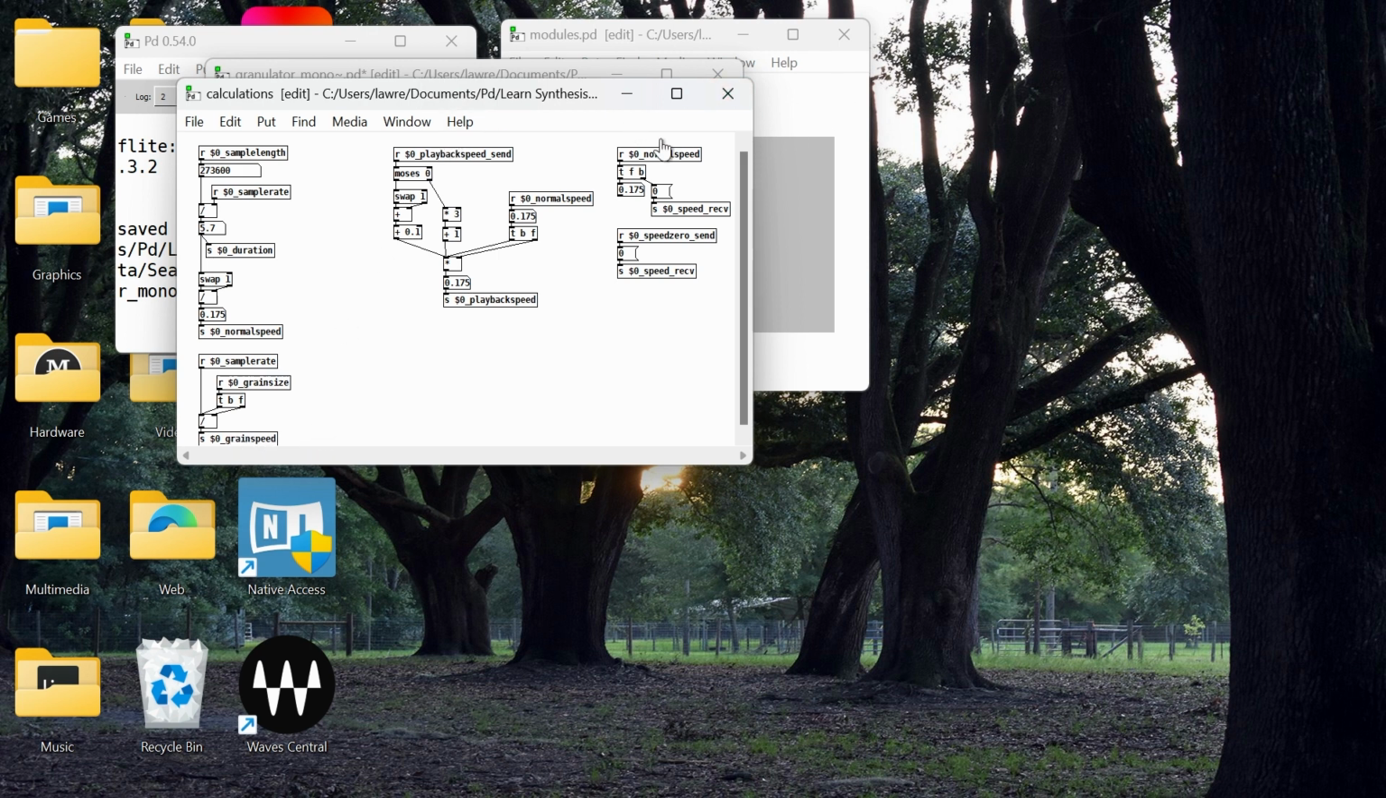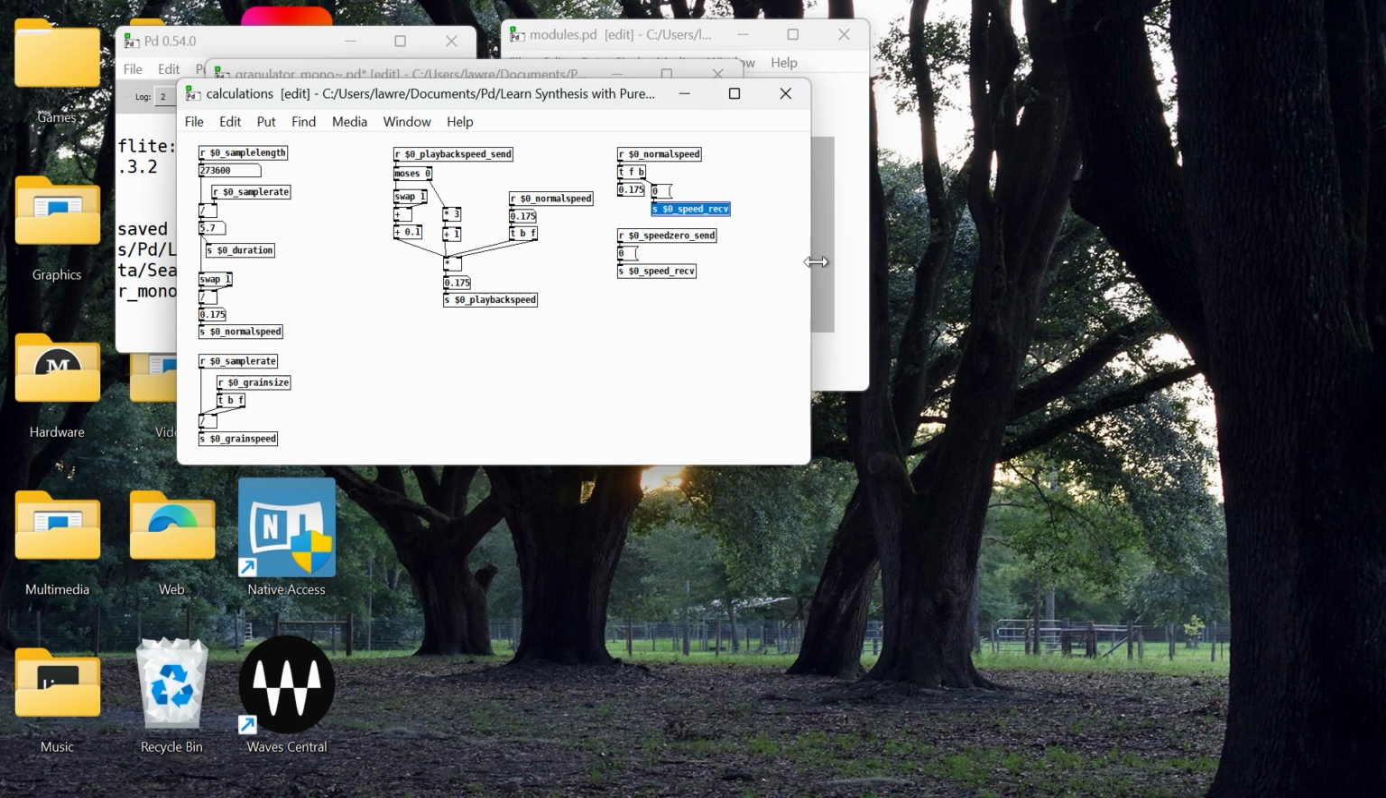Okay, where else here? Normal speed. All right, here. This is sending information to the playback speed receive, so we have to rename this.